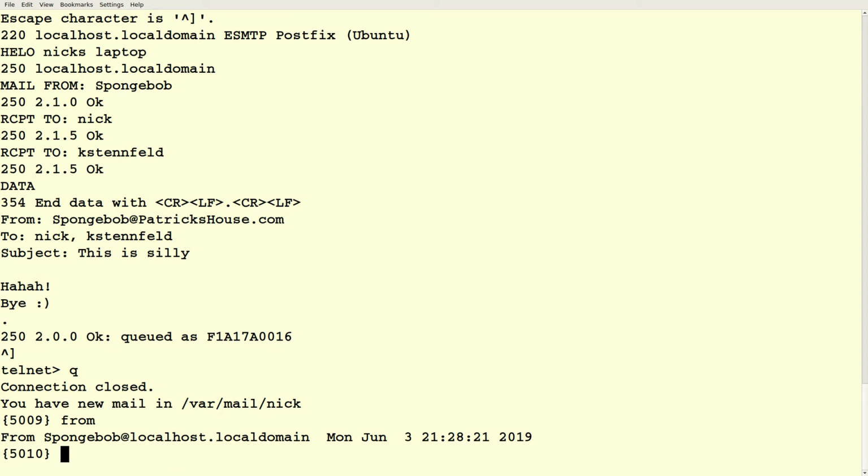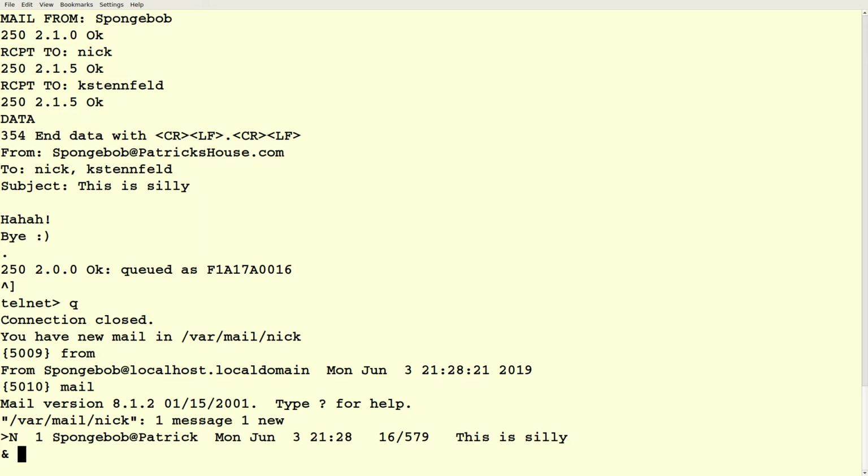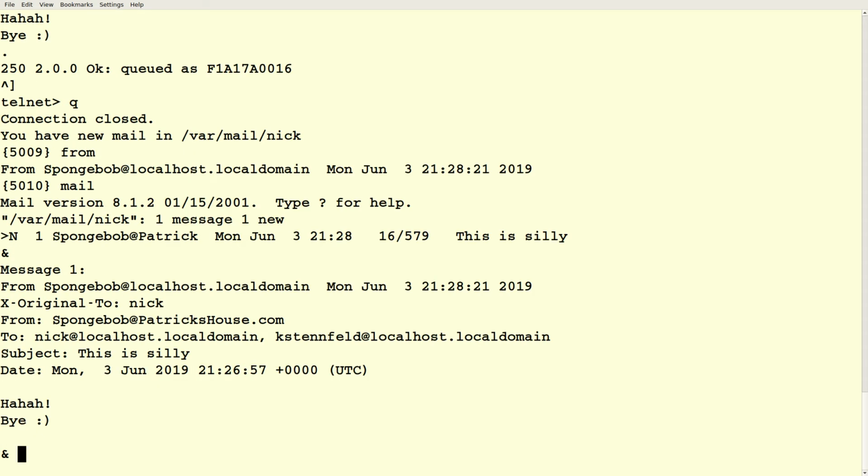And who's it from? It's from SpongeBob. So I can go into my mail program, and I can look at my first message, and it says from SpongeBob@patrickshouse.com. And it's going to myself and Kyle. And there's nothing magic happening here. It's just C code. And since I'm just making a Telnet connection to port 25 and sending in information to compose a mail message and deliver it, it has no way of knowing who I am, other than who I tell it I am. So it thinks this is coming from SpongeBob. Right? So if I want to send mail to somebody from somebody else, it's really easy.